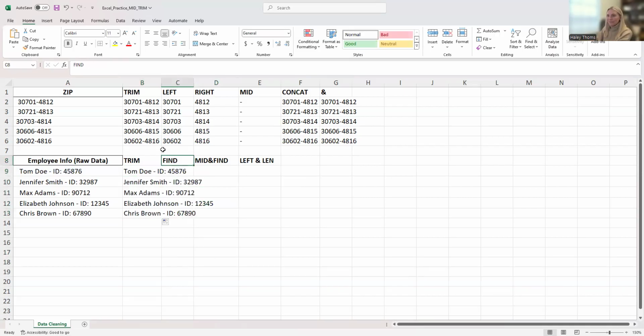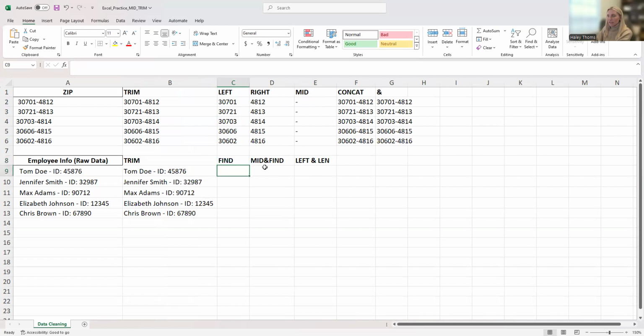Okay, I'll expand that so we can see. Now we're going to use a tool called find, and that just allows us to find a piece of the data and tell us the location. So it's going to say, what is the location, as in how many characters in is this data I'm looking for? So it's going to find it. So equals find, and we're going to say NA2, okay, I want you to find ID. So we're going to put it in quotes, okay.